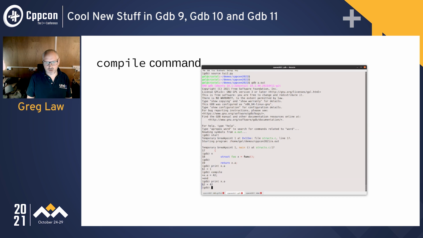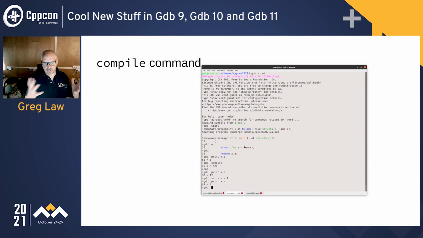Now, obviously, that's maybe a slightly bad example, because I can just go set x.a equals 4, and that has the same effect. But with that compile command, I can do all kinds of stuff. So that's quite nice. And to be totally transparent, I cannot remember what the small improvement to compile was in the later versions of GDB, but I'm assuming people don't necessarily know about it. It's certainly not something I've spoken about before, because I didn't even know about it. But yeah, isn't that cool?